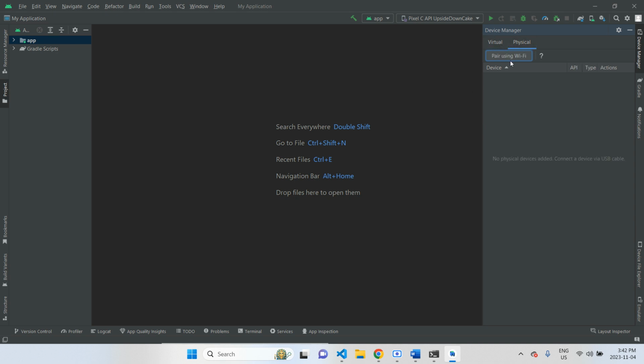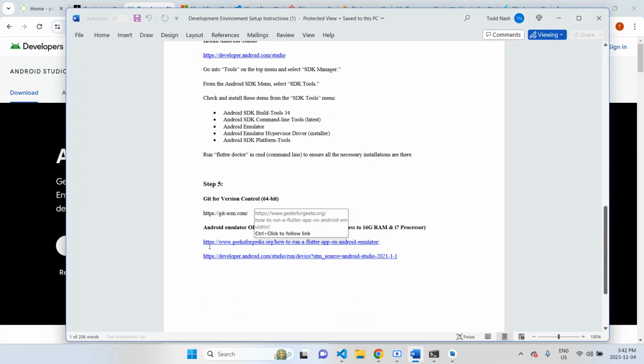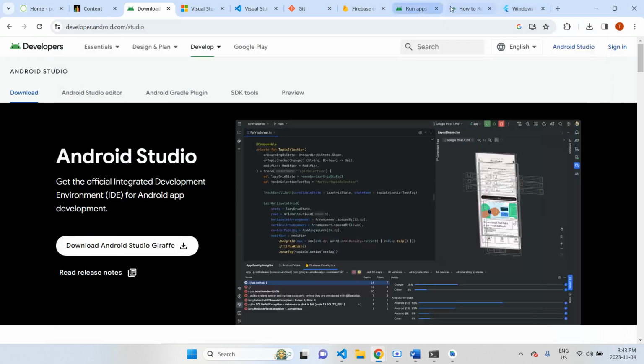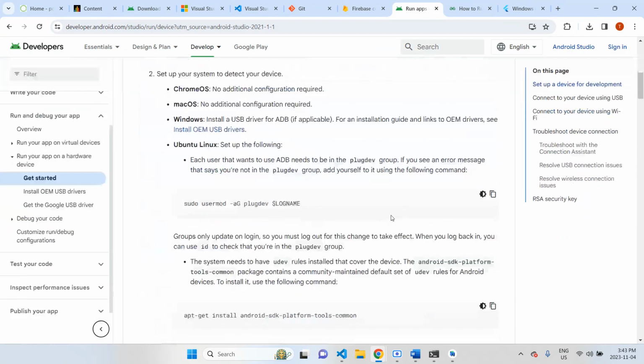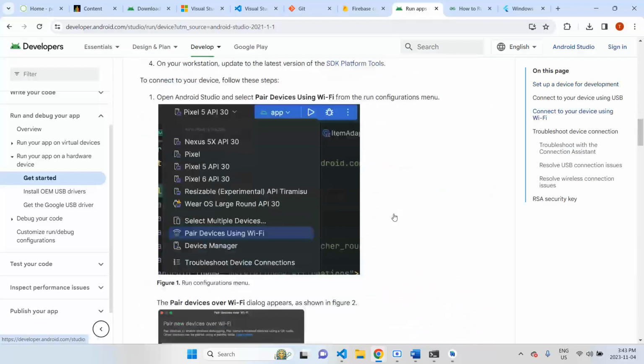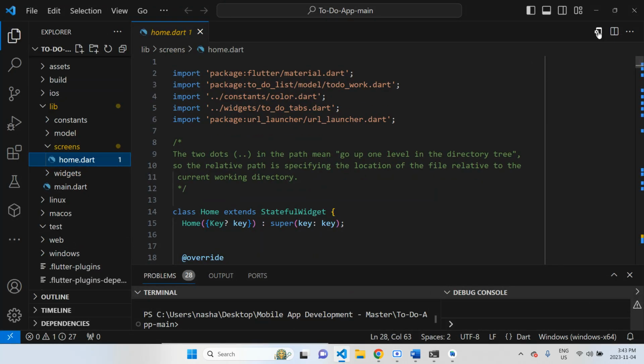We do have another tab called Physical, and you can see a pair using Wi-Fi. I've actually left a link in the instructions at the bottom here, this bottom link. If you visit it, it will lead you to this screen. And Android details how to set up a physical device instead of using emulation tools, okay? So we use Android Studio to get all the SDKs and the emulator, hypervisor, the drivers, things like that, but we actually code with VS Code.